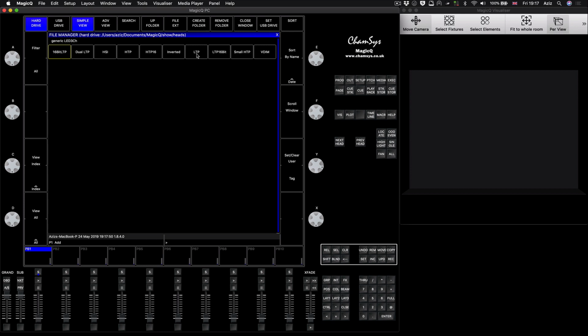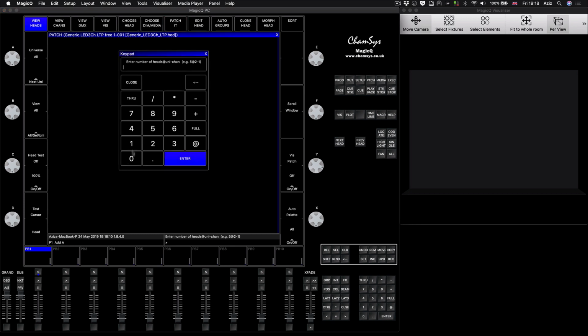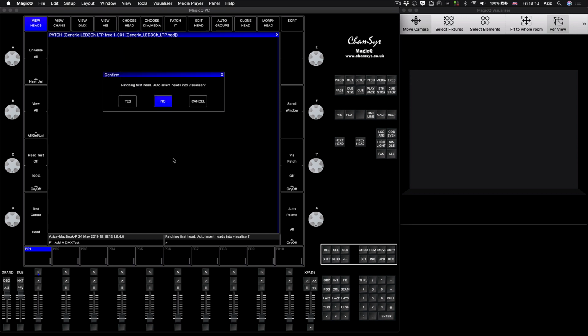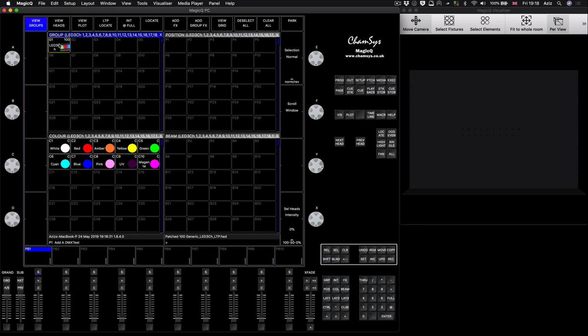And I'm going to choose LTP 16-bit. Actually, I'm going to choose LTP. Okay, so it's a three-channel LTP head that's got only three channels, RGB, and I'm going to patch them. So I'm going to press patch it. I'm going to say 100 pieces, please, and press enter. You press yes, auto patch the visualizer, and it's going to patch it for you. So we did this. We've got 100 fixtures.